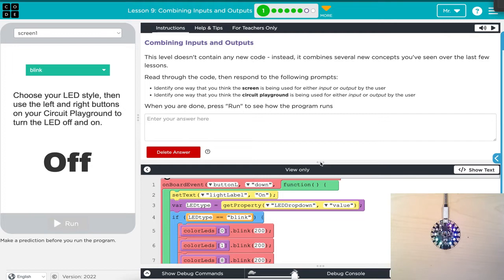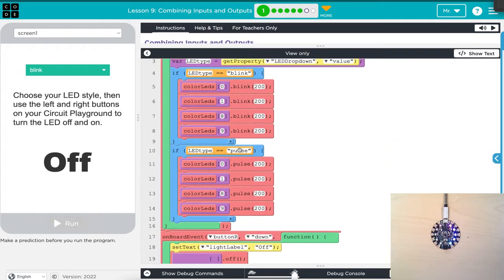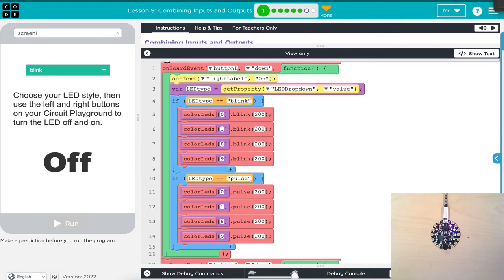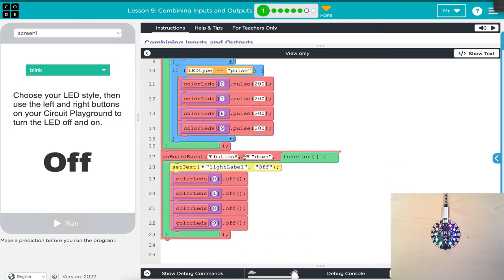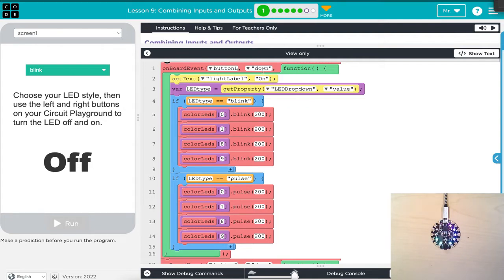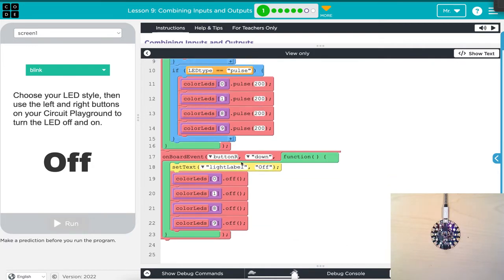Let's take a look at the code. We have two onboard events, one for pushing the left button down and one when we push the right button down. If we push the left button down, we're going to set the text of the light label to on, and this is the light label, so it's going to change from off to on. And then we create an LED type variable. We get the value from the LED dropdown, so that's going to be either blink or pulse. If it's blink, then we blink these 4 LEDs. If it's pulse, then we pulse those 4 LEDs. Pushing the right button down just turns the LEDs off.